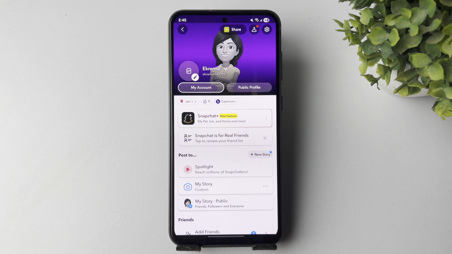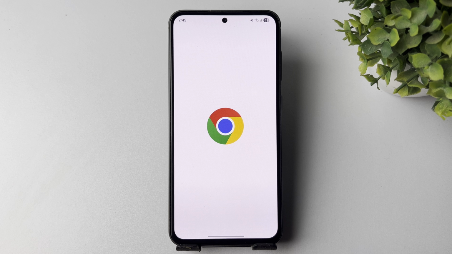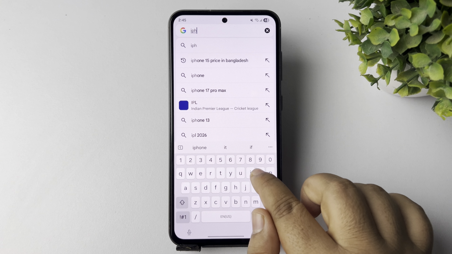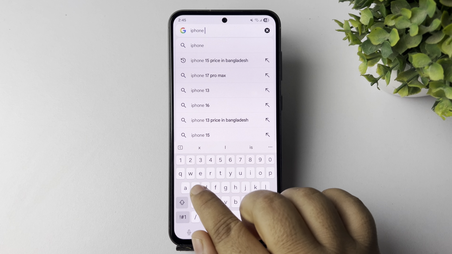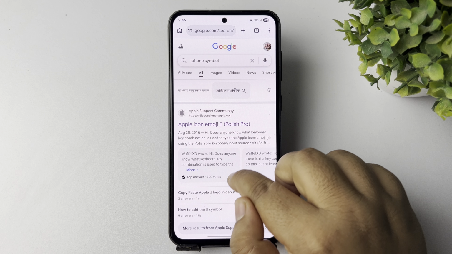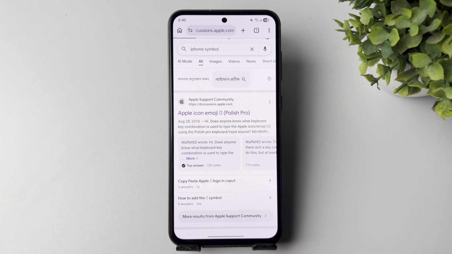To add iPhone symbol in your Snapchat name, all you need on your smartphone is to open a browser. In the browser, search for iPhone symbol, and now open this first link that comes from Apple support community.